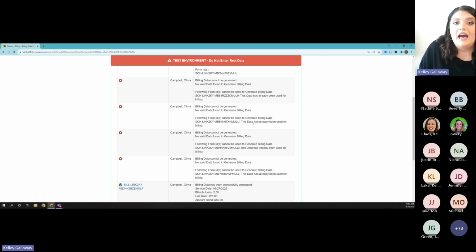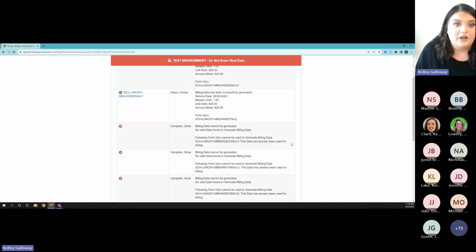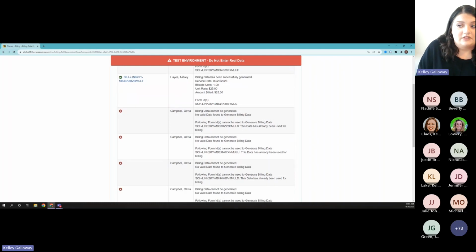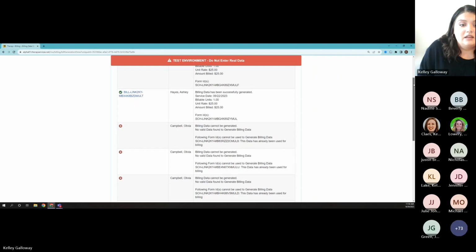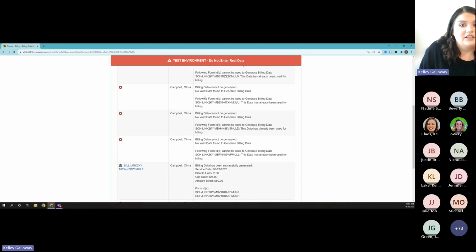For Olivia, I knew that we had billing data that had already been generated, but I did want to show you this today. You are able to generate your data. However, you cannot duplicate that billing data. So if you had already generated for Olivia for September 15th, but maybe you hadn't generated for Ashley, and you just selected all, the system is not going to double generate for Olivia for that date. So that is what that red X means, and you do get a system message that tells you exactly what's wrong.